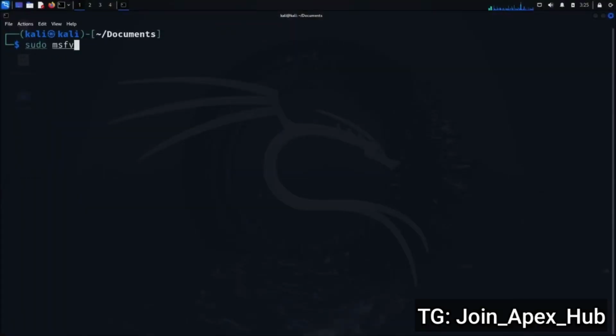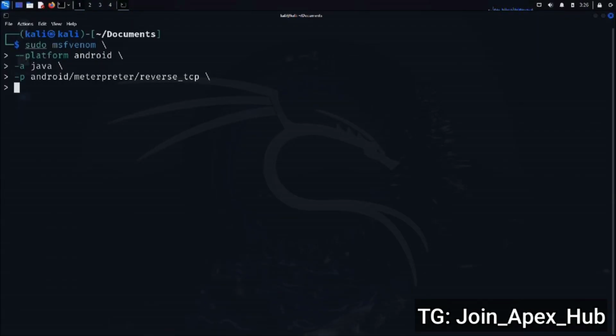We start with sudo msfvenom because we need root privileges for this operation. The platform android parameter tells msfvenom we're targeting an Android device. We use a Java architecture because Android apps run on Java. The -p flag specifies our payload, which is android/meterpreter/reverse_tcp. This payload will create a connection back to our machine when the app is launched. The -o parameter specifies where we want to save our malicious APK. Finally, we set our LHOST to our Kali machine's IP address and LPORT to 4444, which is a commonly used port for testing.